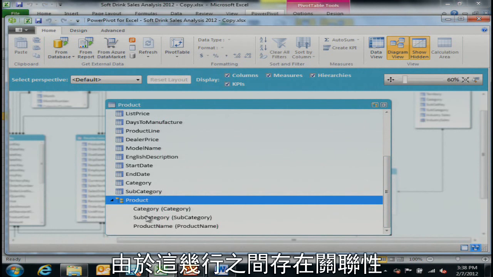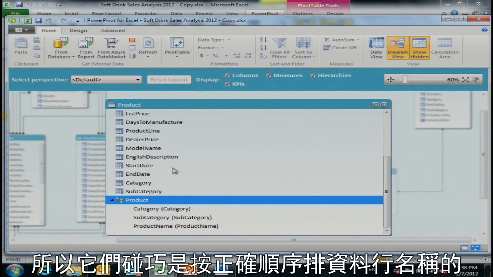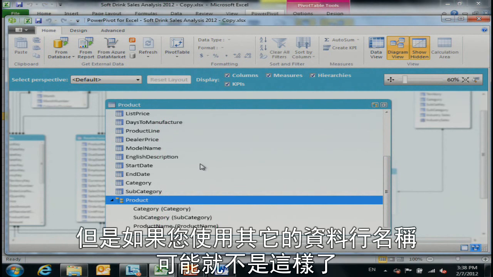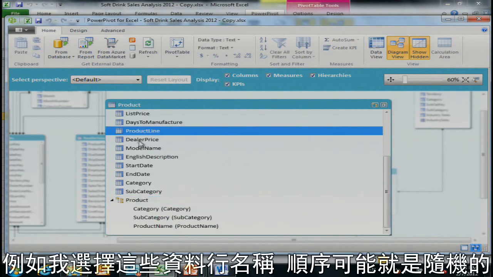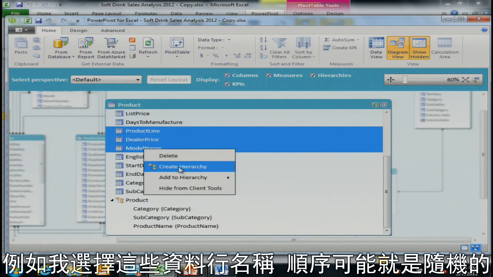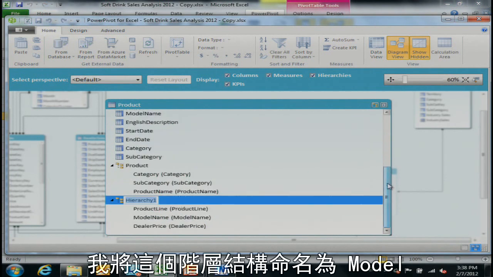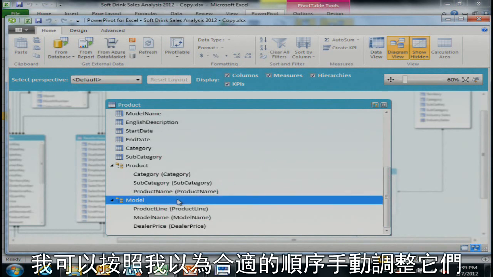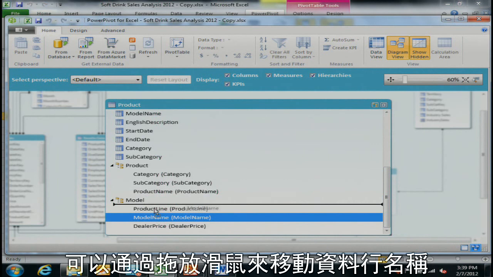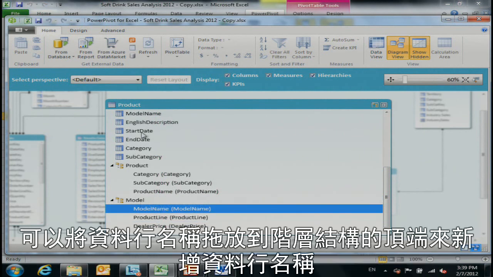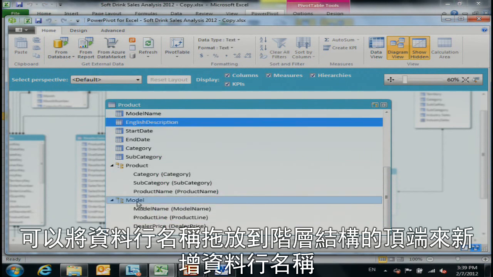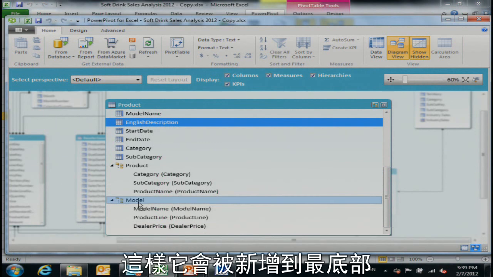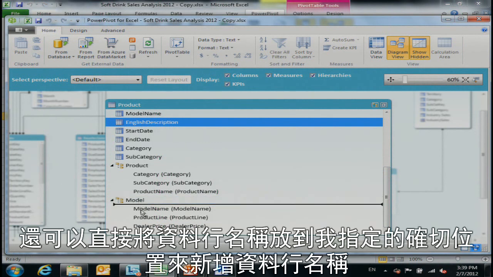We look at the cardinality between the rows in here, so that is why this happened to come out correctly. But if you're using other fields, that may not be. So for example, if I pick these, the order may seem pretty random. And what I can do is just call this model, for example, and I can manually adjust this as I see fit. So I can move things around using drag and drop. I can add more to it by just dropping either on top of the hierarchy, which would add it to the bottom, or I can put it exactly in the location where I want to add that field.